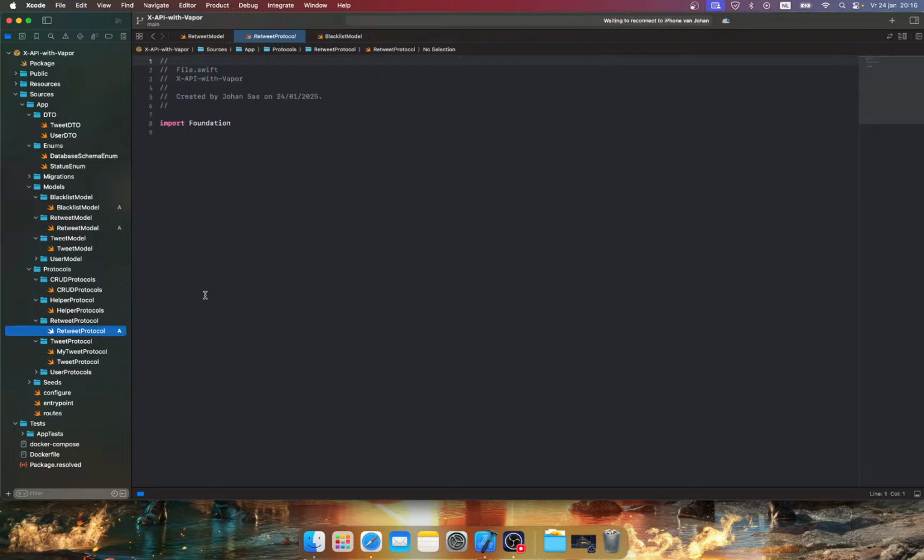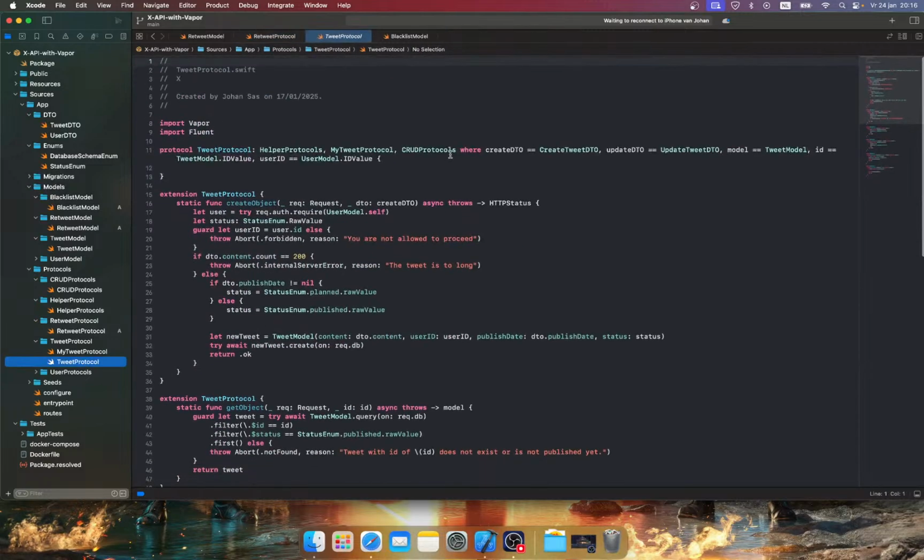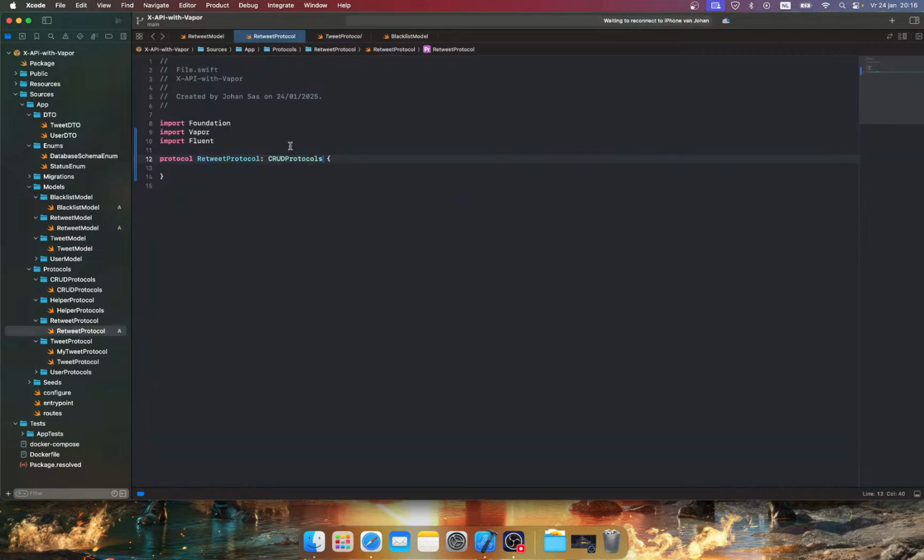So maybe we can do the same as what we did for the tweet model. Okay, so inside retweet protocol, import content. No, not import content. This has to be import vapor. Import fluent protocol, and it's going to be retweet protocol. Let's open this up first. So first we're going to take CRUD protocols, and let me check really quick how we provided this the last time. Okay, so you know what? We can copy and paste all of these. And then we have to change this around a little bit.